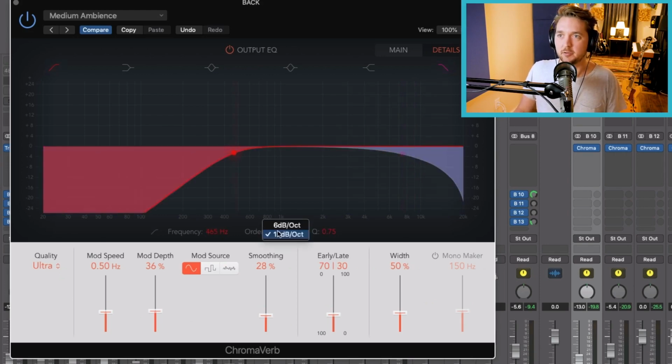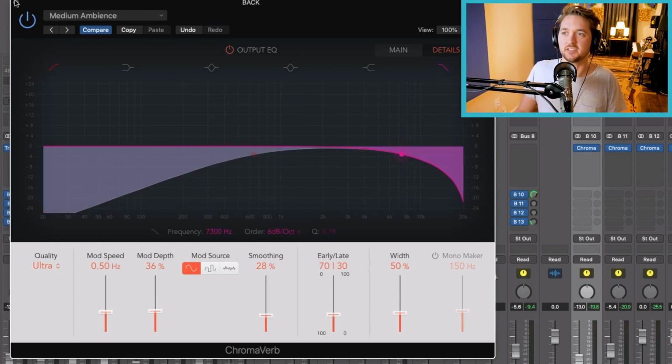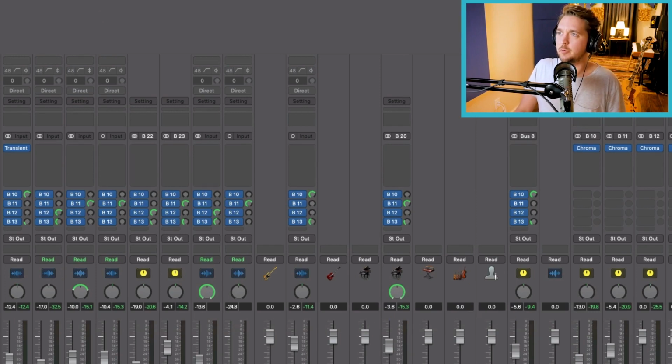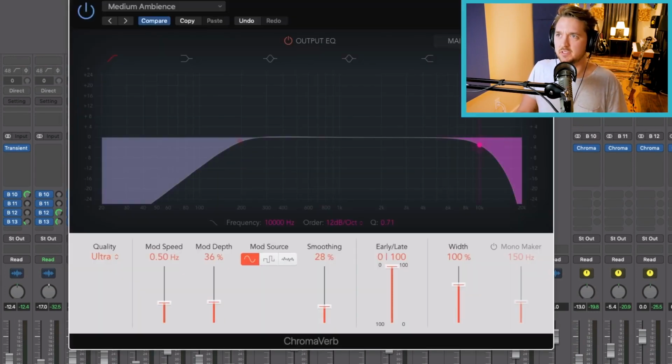I'm going to make my slopes a little bit less aggressive though. Yeah, that feels pretty good to me. And I think I might actually do the same for my room tone as well. I feel like my room tone is just a little bit too bright. So I'm going to go in here, change that out. Let's increase that a bit. This is feeling okay to me though.